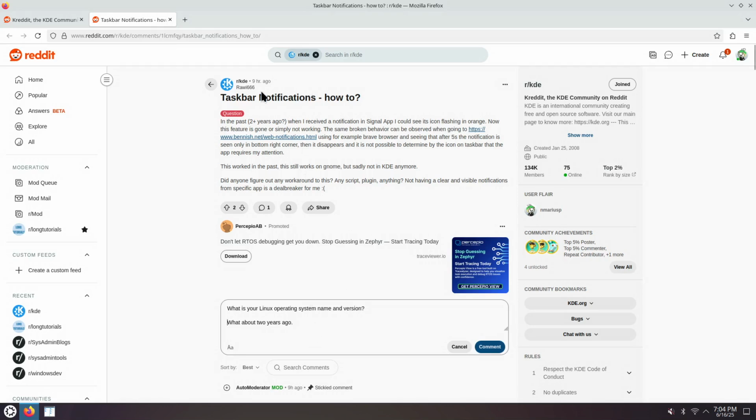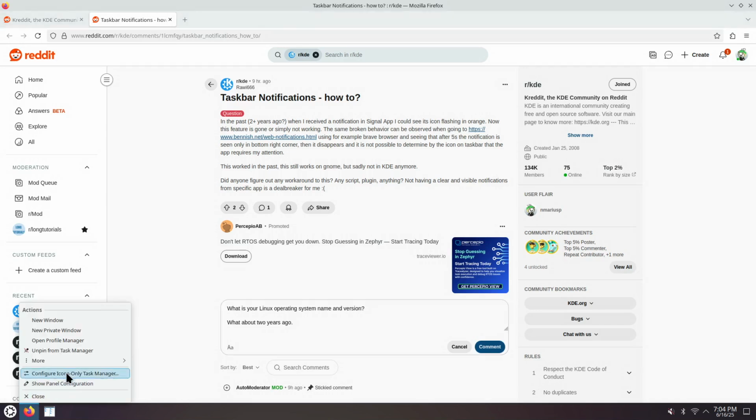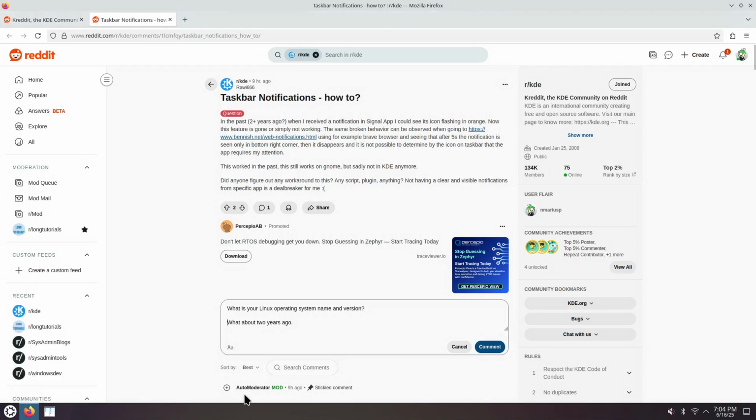I'm not sure exactly what you could screenshot in here, but still, we would find out what taskbar notifications are. Are these the system tray, or are these the icons only task manager? Who knows? So what is your Linux operating system name and version?